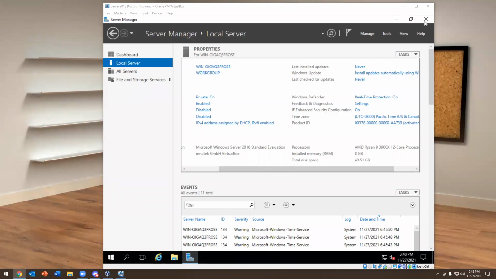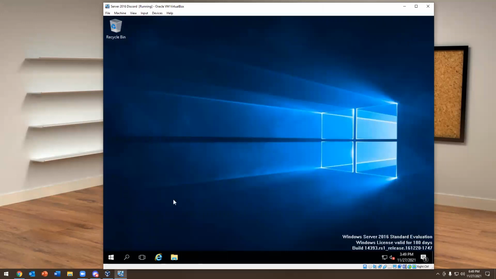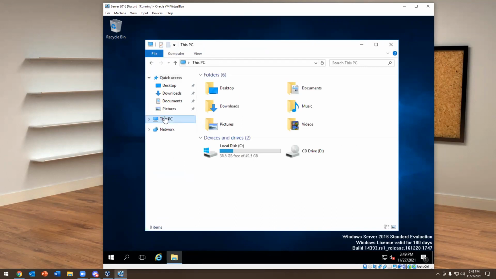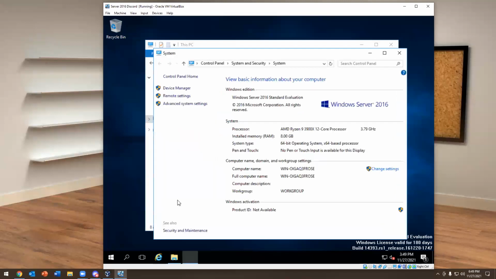So the first thing I usually do is I like to rename the computer. So when you open the server up for the first time, I'm in File Explorer. Typically, you go to This PC, right? And you right click on it, you go to properties. It gives you this crappy name. And Steve knows about this, right? Gives you this name, like what is this, right? Win-O1GAQ3FROSE, right? It's just like, we don't name our computers like that.